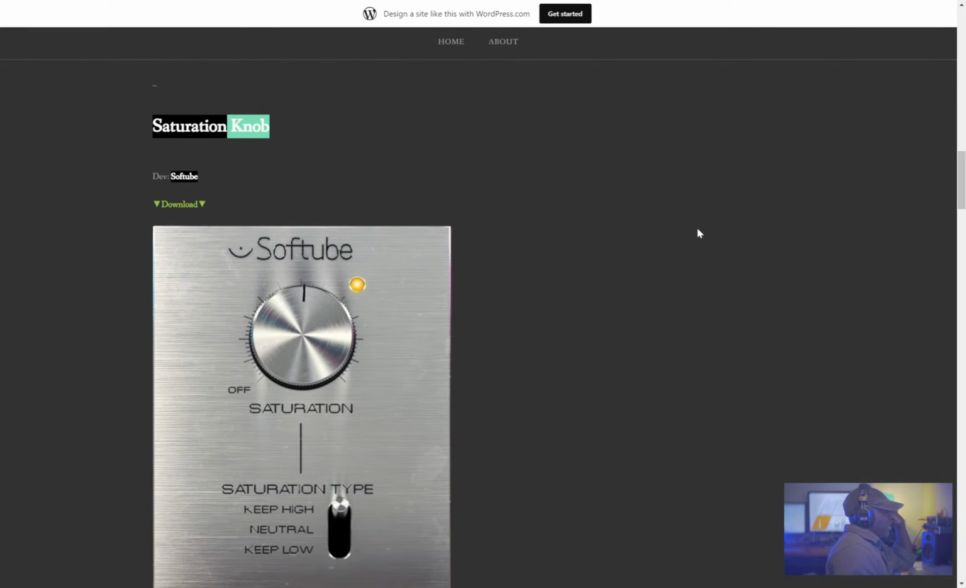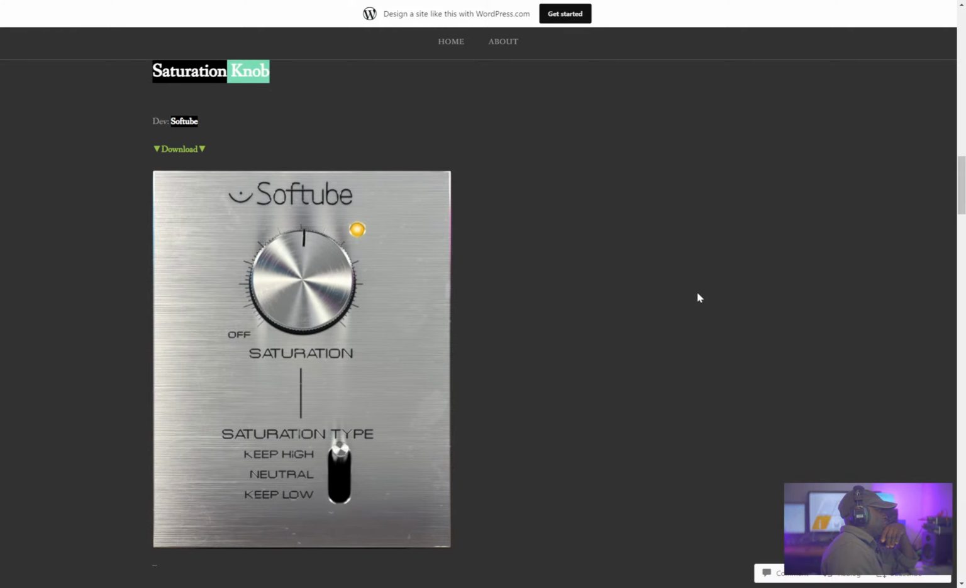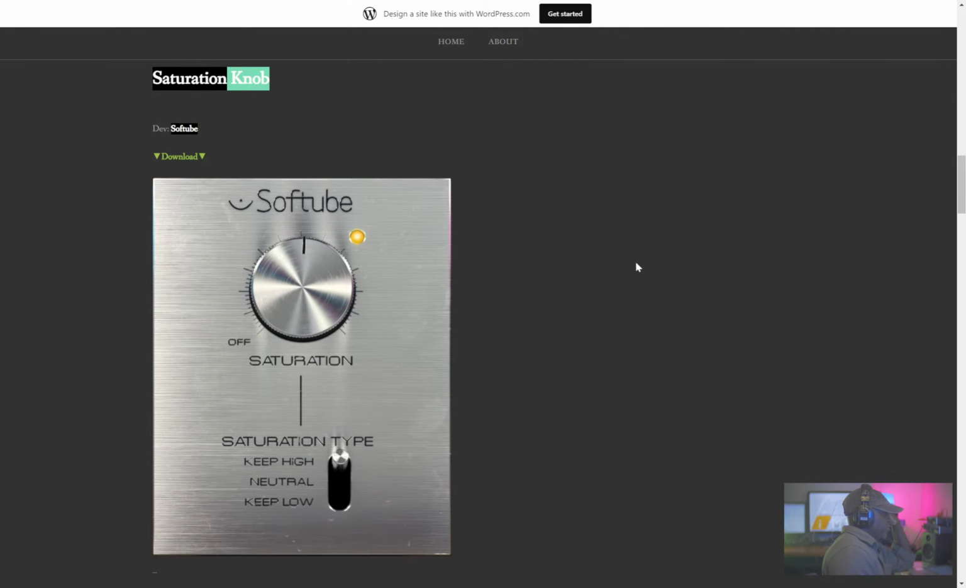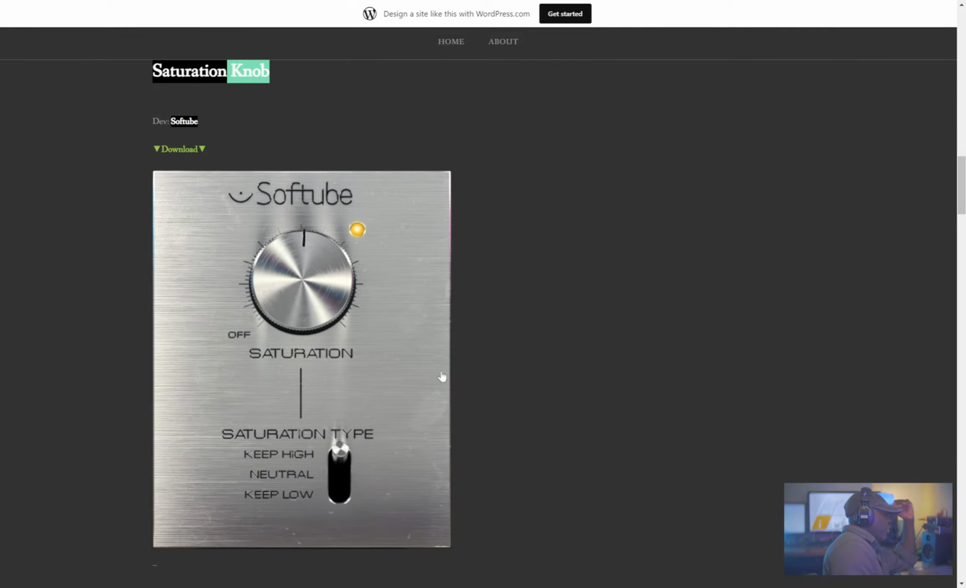Next up here we have Saturation Knob from SoftTube. SoftTube is a pretty popular company out there. They have a free offering with Saturation Knob. So it's pretty straightforward. One big knob. We have a switch here for 3 different modes: keep high, natural, keep low. Keep high rolls off the low, keep low rolls off a little bit of the high, natural keeps everything, saturates everything, and you just push that saturation knob.